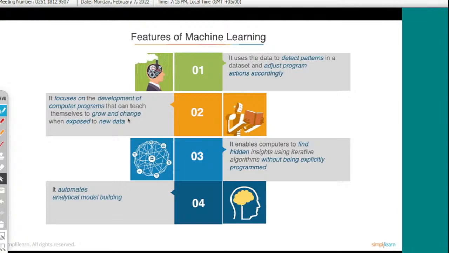Okay, now it focuses on the development of computer programs, that is the software, that can teach themselves to grow and change when exposed to new data. Okay, now point 2 and point 3 need to be explained together. Let's try to understand again what it says. It focuses on the development of computer programs. Computer programs are actually the software that can teach themselves to grow and change when exposed to the new data.